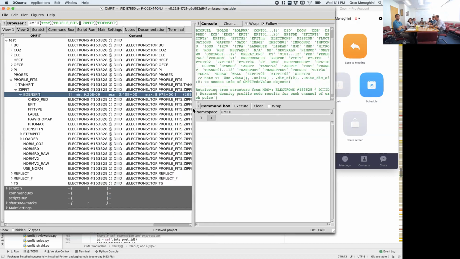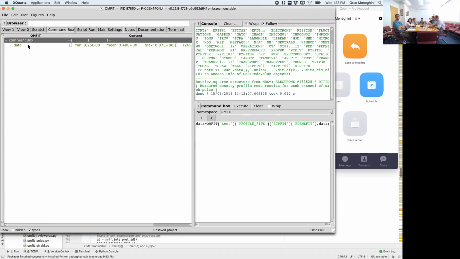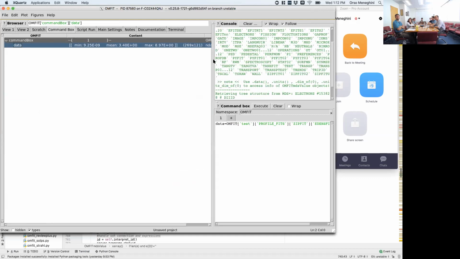So this is when we operate from the tree. If we want to get the data from the command box, we can copy the location, paste it, and here, if we want to get the data, we have to use the dot data. So we can put this here, and when we execute it, indeed, the data has the two-dimensional data that we saw before.